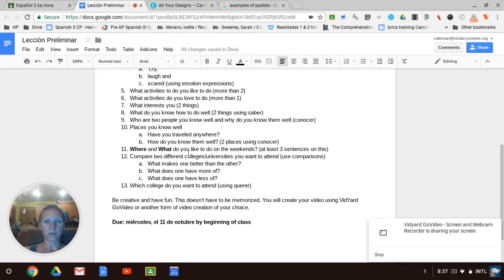Where and what do you like to do on the weekends? At least 3 sentences on this. So different activities maybe you like to do on the weekends, and where do you do those activities? Once again, I'll whip this out. Your vocabulario, utilize it.